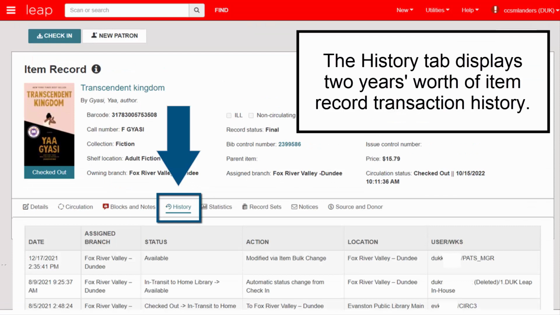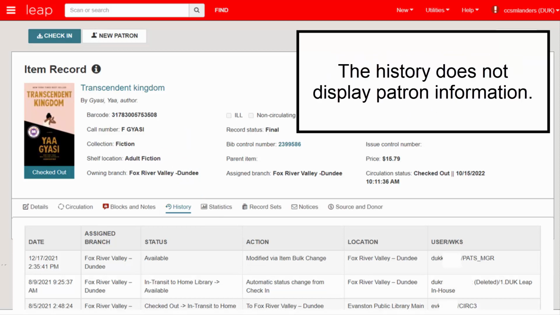The History tab shows the item's transaction history, such as when it was checked out, checked in, put in transit, or the record fields modified. Up to 2 years of transaction history will appear in this tab, but it does not display any associated patron information.